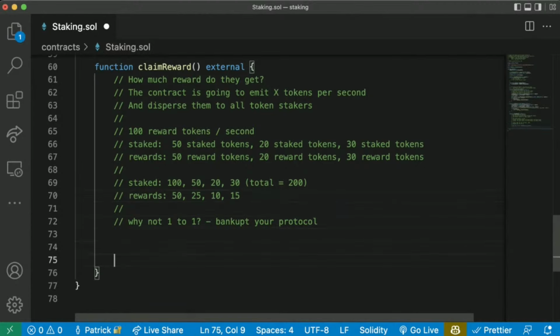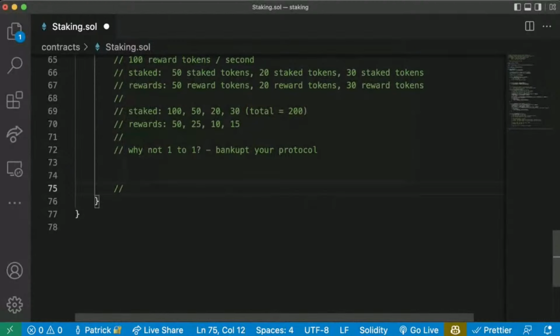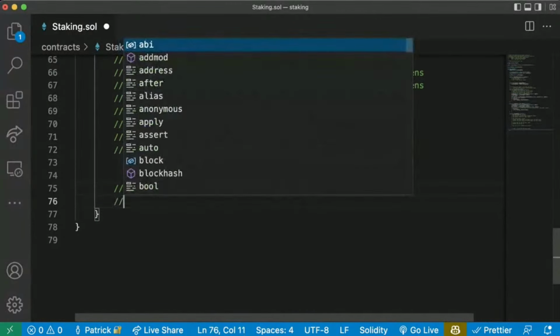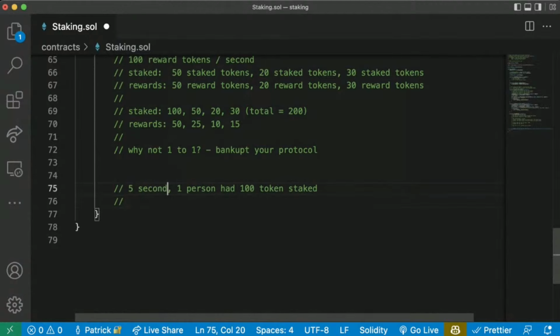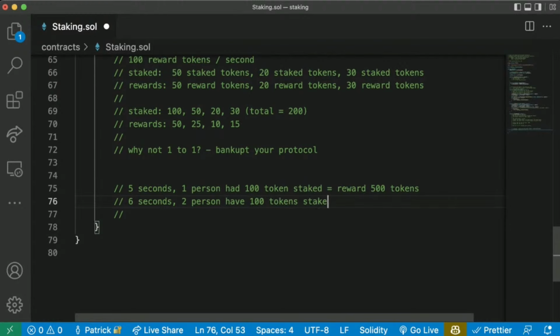So let's look at another example here. Let's say for 5 seconds, one person had 100 tokens staked and hasn't claimed anything. That means their total reward is going to be 500 tokens. Now, let's say at the 6th second, 2 persons have 100 tokens staked each.